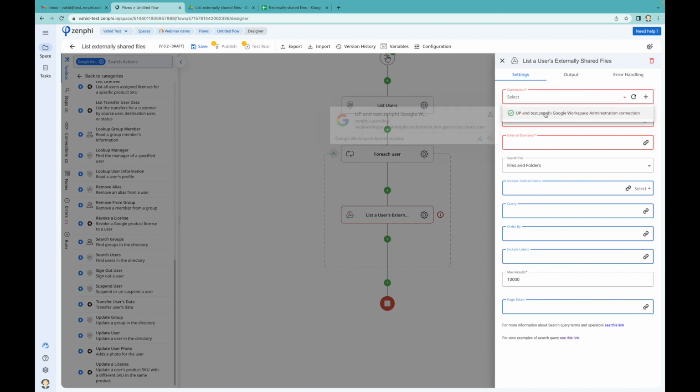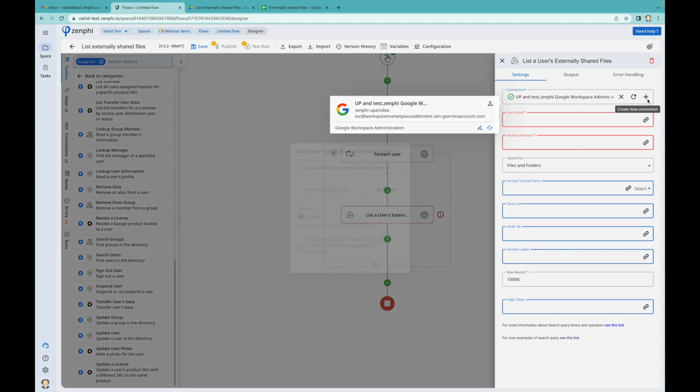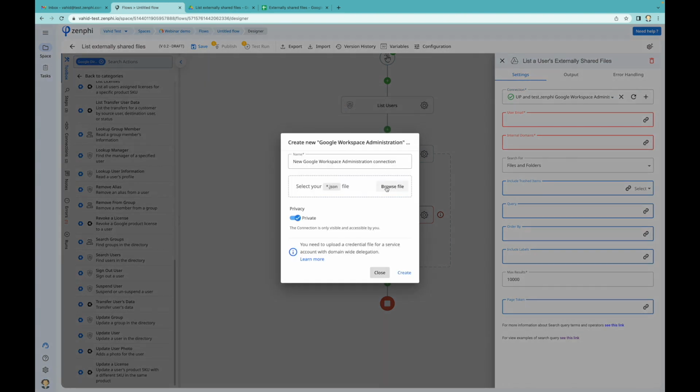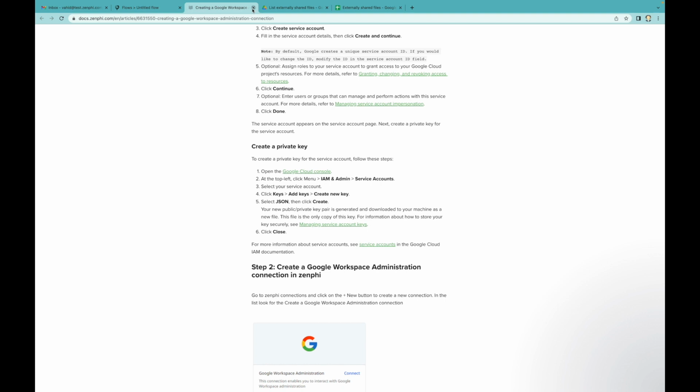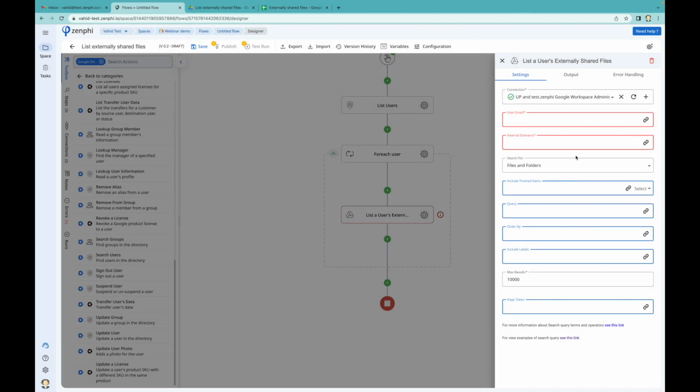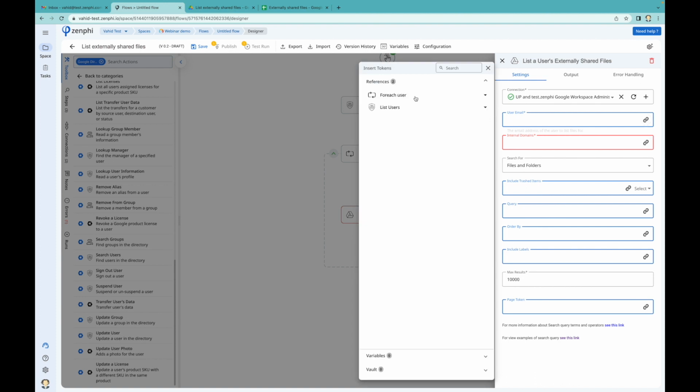Starting with connection, this action needs a connection with domain delegation enabled for it. I've already created one, but if you don't have one, you can create one. It's a bit different to the normal connections that you create in Zenphi, because, as I mentioned, it needs to have domain delegation rights. There's a guide on how to create this connection. Click on learn more here, and we walk you through how to create it. So basically, in summary, using this connection, you're gonna run this action on behalf of a specific user in your organization. In our case, it is the user that we loop in the loop.